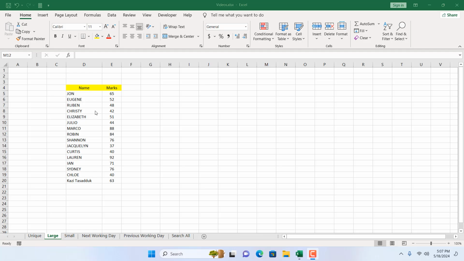The best way to learn a function is to apply it, and in this tutorial we are going to apply the large function. While I'm using the function, I will explain the parameters and the situation where you should use the large function. So the large function returns the topmost value from a list.